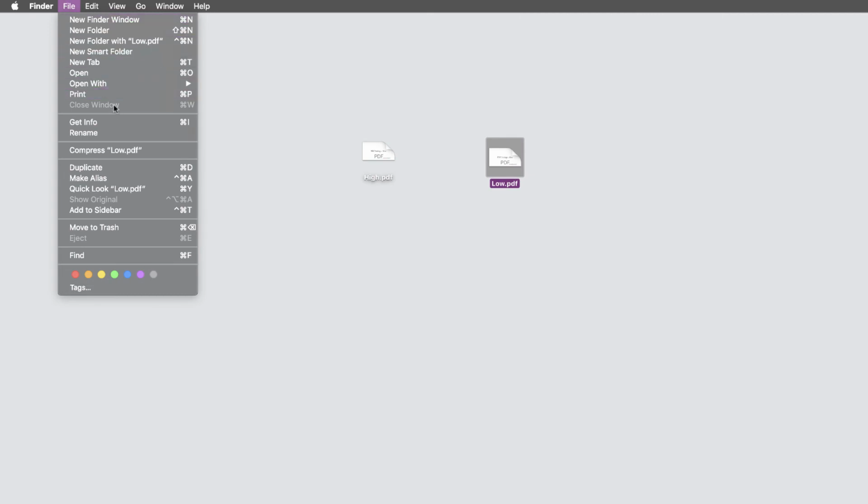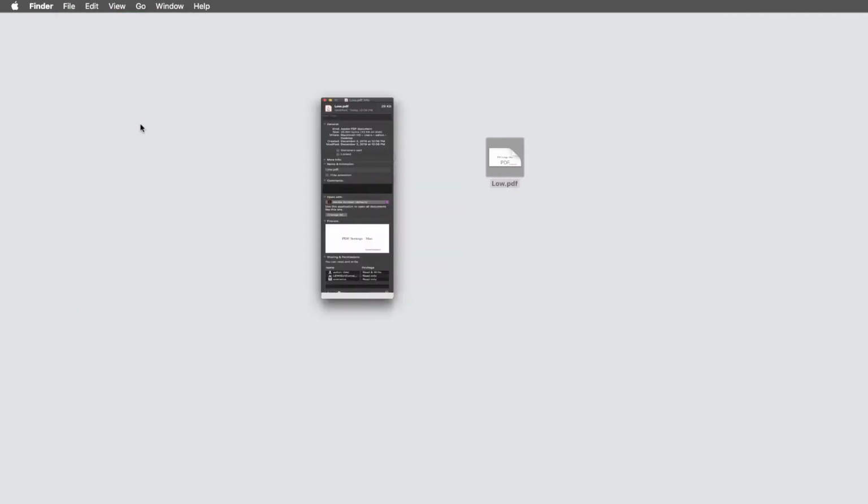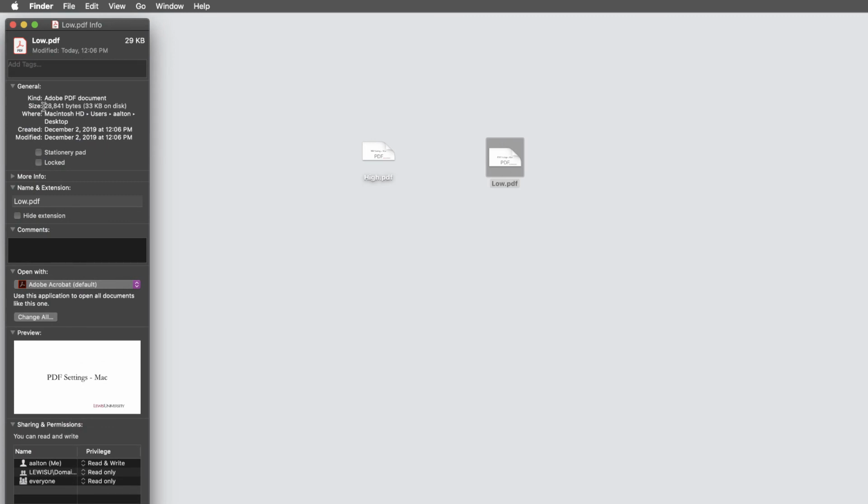If we compare this to the second file, which is our low quality PDF, I'm going to show you a different way. We'll go under the Find Your File menu to get info. Same as the Command I key. And you can see that just by changing the resolution to low quality, we have cut down our file size substantially.